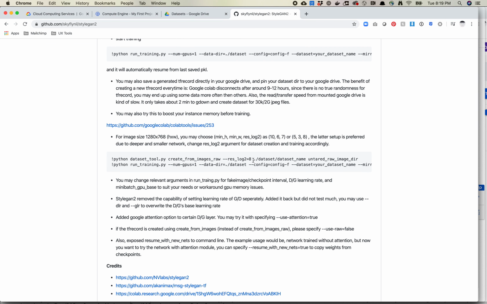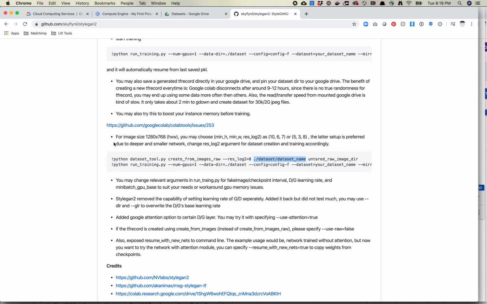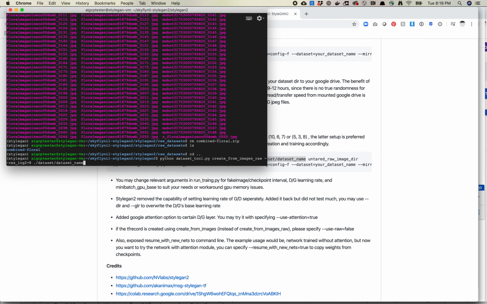And now we need to pass in 2 parameters. The first thing is the folder name that we want our TFRecords files to go into. So I am going to paste in dataset, which is where I want all my TFRecords files to go, and then I'm going to call it combined floral.